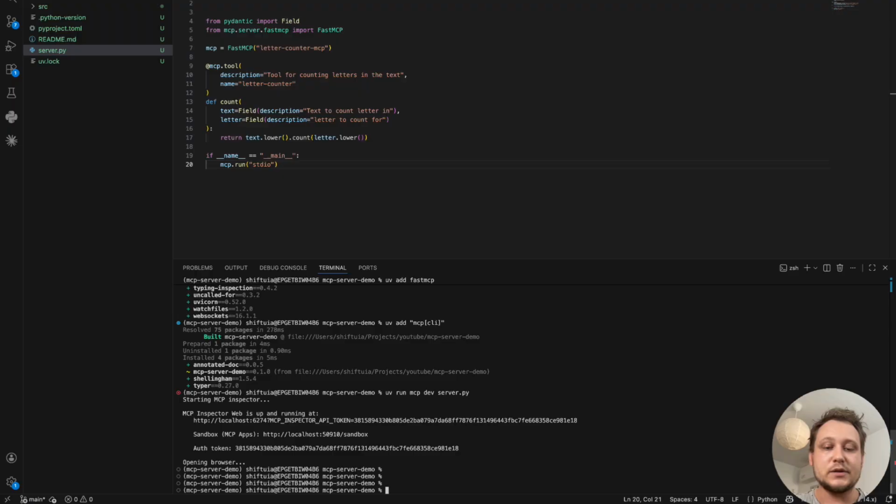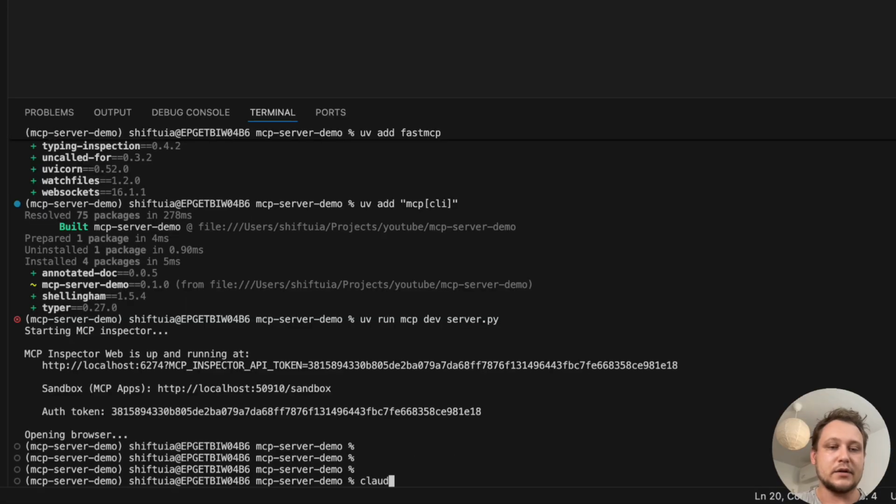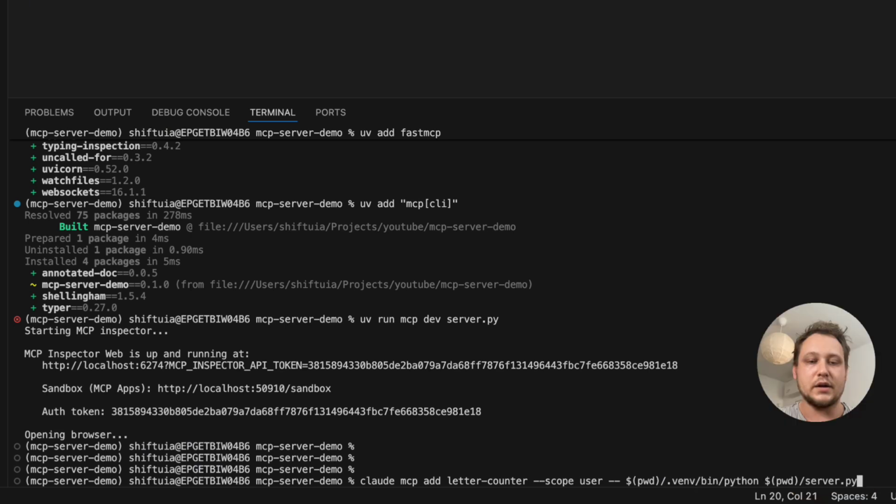By the way, if you don't know how your application interacts with MCP server, or you don't even know what is the reason to use MCP server, go and check this video. It's really helpful. We can write something like claude mcp add letter counter with the scope user. Then we need to write some uv magic to run everything correctly.